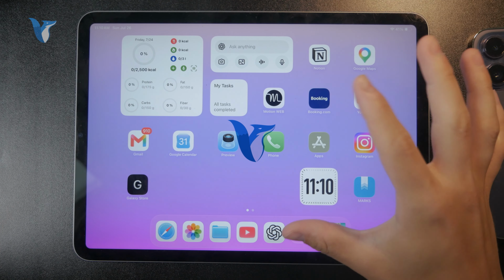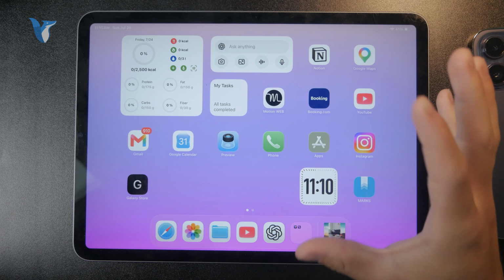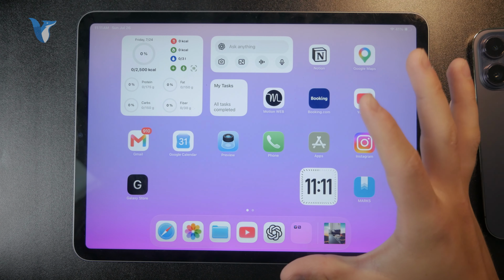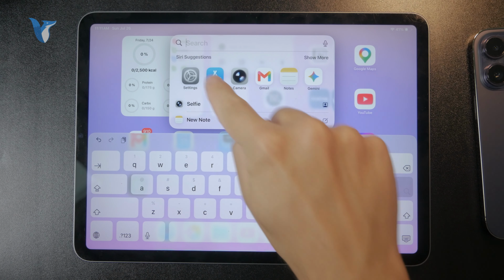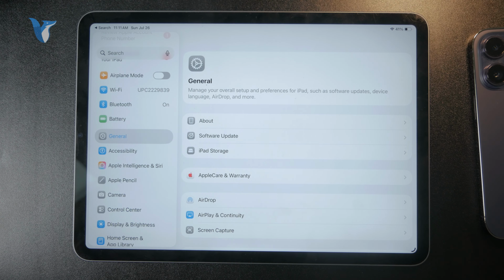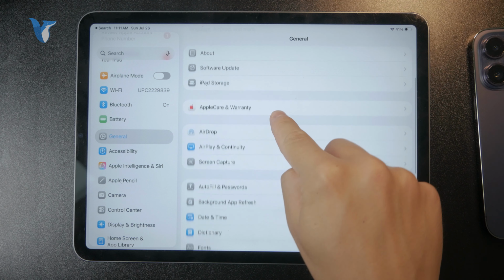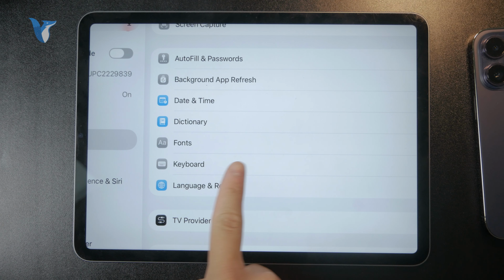Here is how we can use emojis on the iPad. At first, we need to make sure that we have the Emoji Keyboard added on our device. So we need to find Settings like this and go to the General section of our settings page. From those, I'm going to scroll down a little bit and I want you to tap on Keyboard.